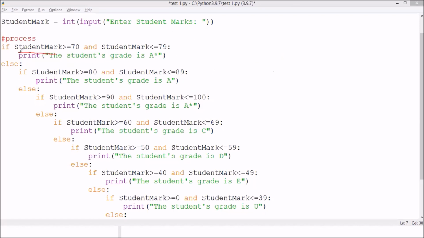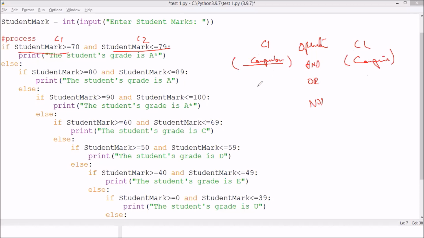When you write this condition, this is your condition 1, C1, and this is your C2. Inside that, it's your operator. It can be an AND operator, OR operator, or a NOT operator. When you write a condition, you have to write a complete condition with comparison, then a second condition with complete comparison. Same with OR. With NOT, you just need the condition after the NOT.